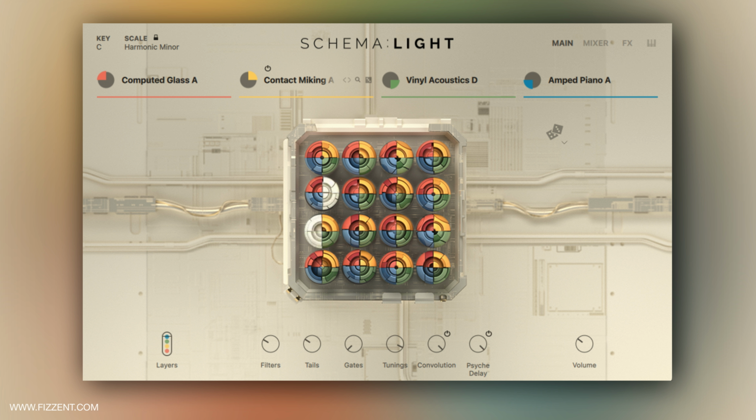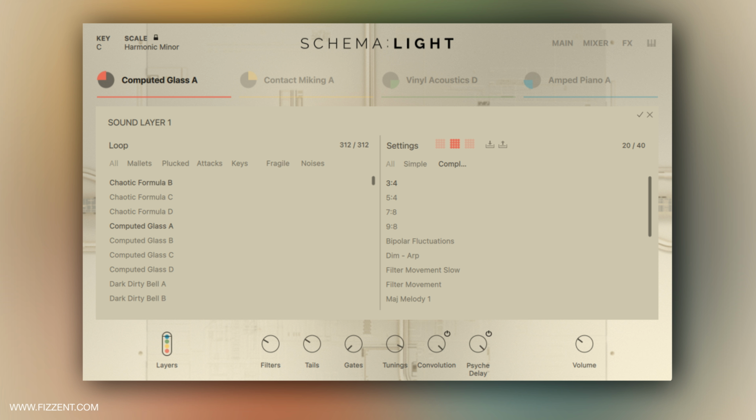Loop browser. The loop browser lets you load another loop from the Schema Lite library into the selected layer. The new loop is combined with the existing pattern and layer settings. The loop browser takes up the left half of the browser. It contains the following elements. Browser name displays the name of the file type you are browsing. This can be either loop on the left side or settings on the right side.